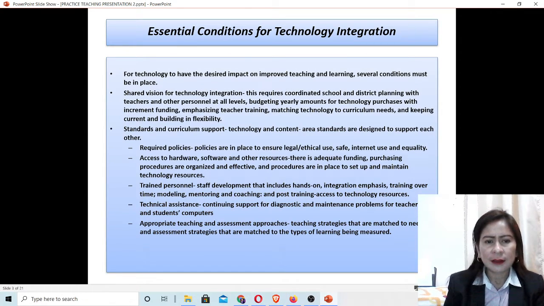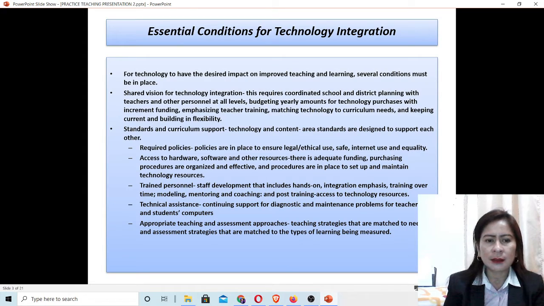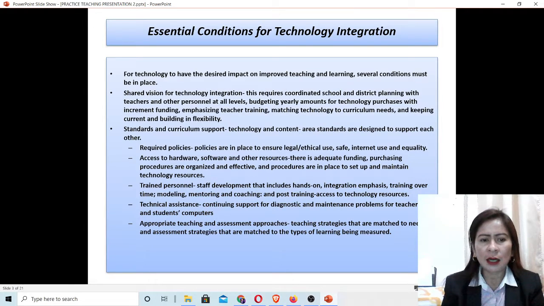Trained personnel. Staff development that includes hands-on integration emphasis, training over time, modeling, mentoring and coaching, and post-training access to technology resources. Technical assistance. Continuing support for diagnostic and maintenance problems for teachers' and students' computers. Appropriate teaching and assessment approach, teaching strategies that are matched to needs, and assessment strategies that are matched to the types of learning being measured.